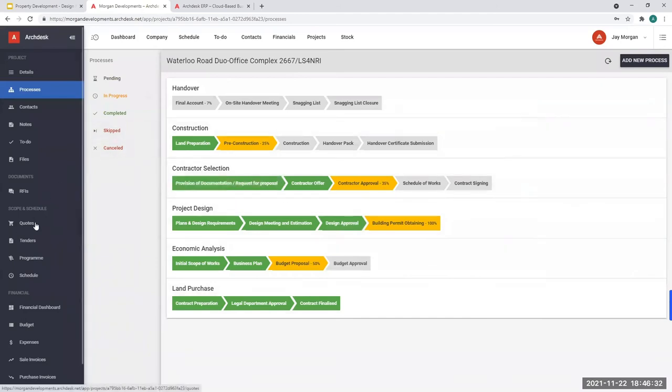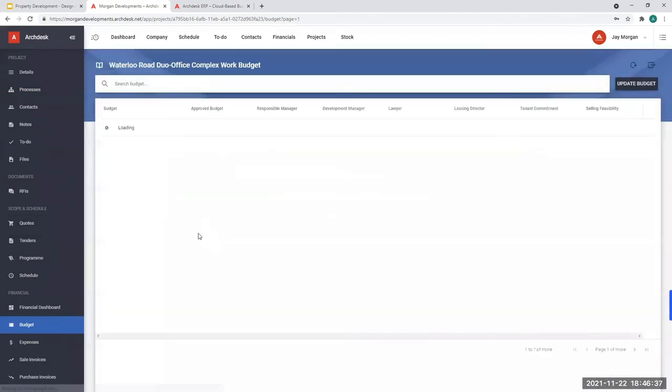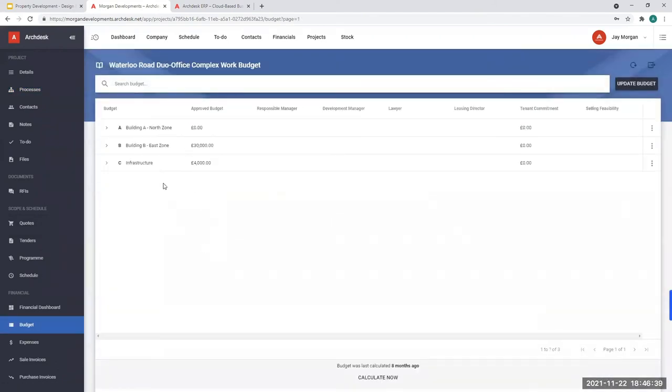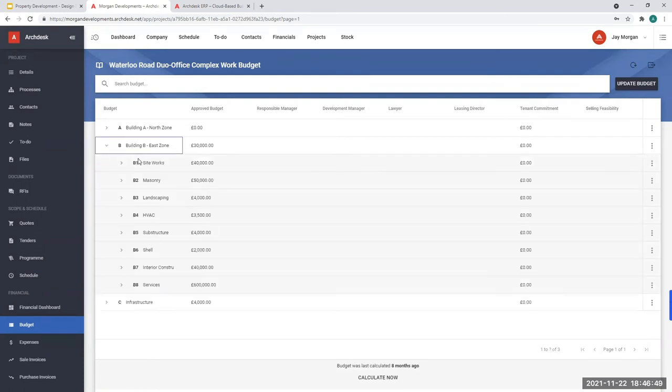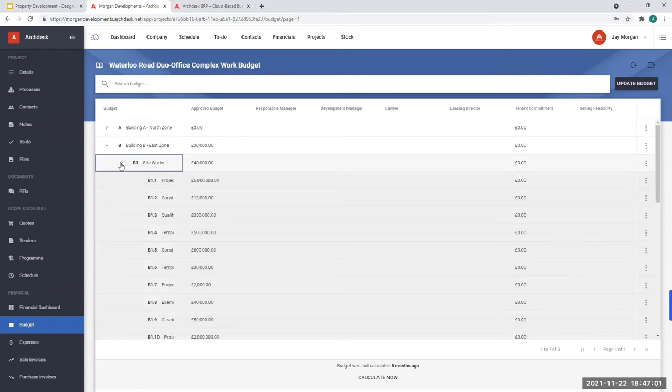So within Archdesk, we have a really comprehensive financial module. As you all know, the first thing that we need to always look into is the budgets. So what we'll do is we'll just dive into this particular budget, which is for Building B, and it's got an estimated budget value. If I drop that down, you can see that that budget's been separated into the different areas that we need to look into, from site works to HVAC to the services that need to be installed. And each one of these areas, we've been able to build up within Archdesk and build up a relative budget that's going to be assigned onto that particular works.